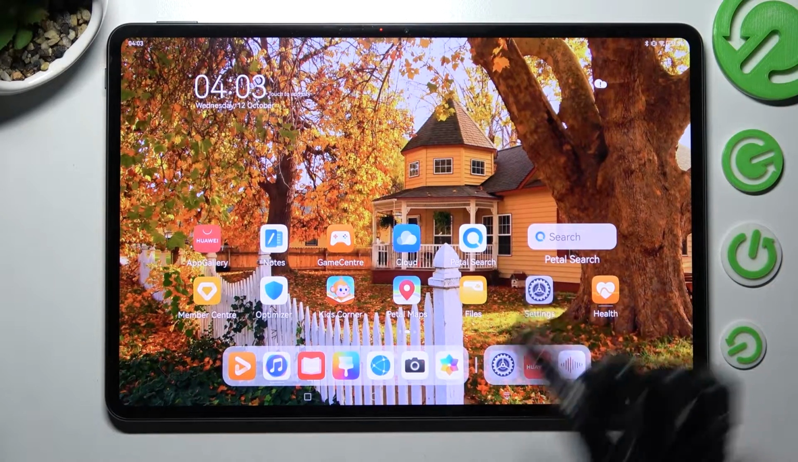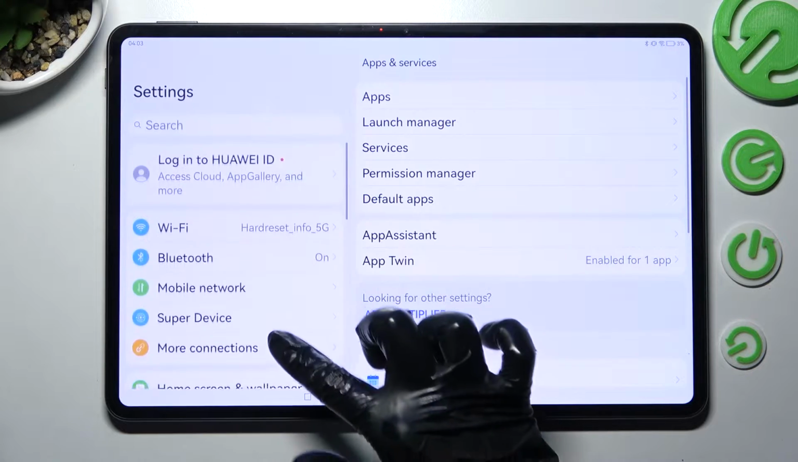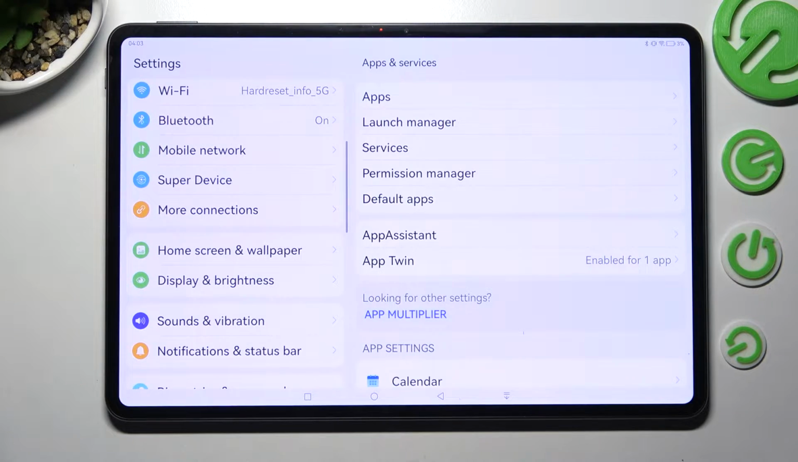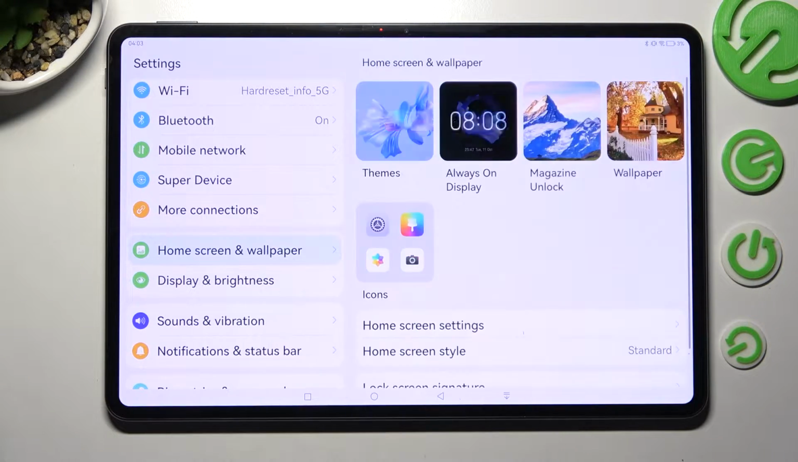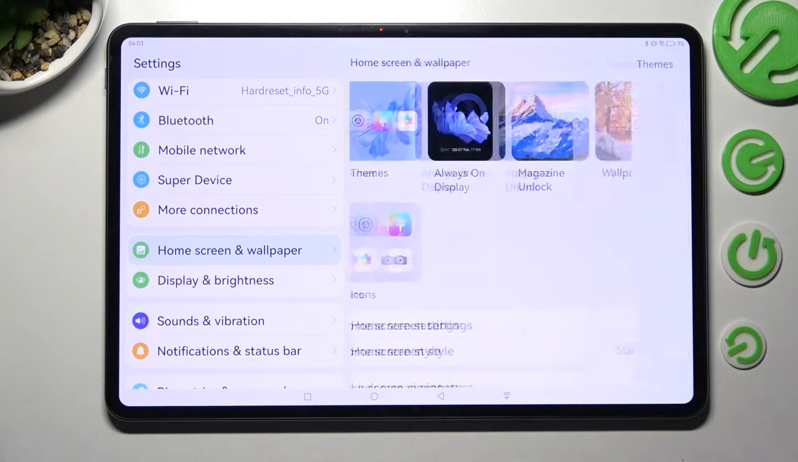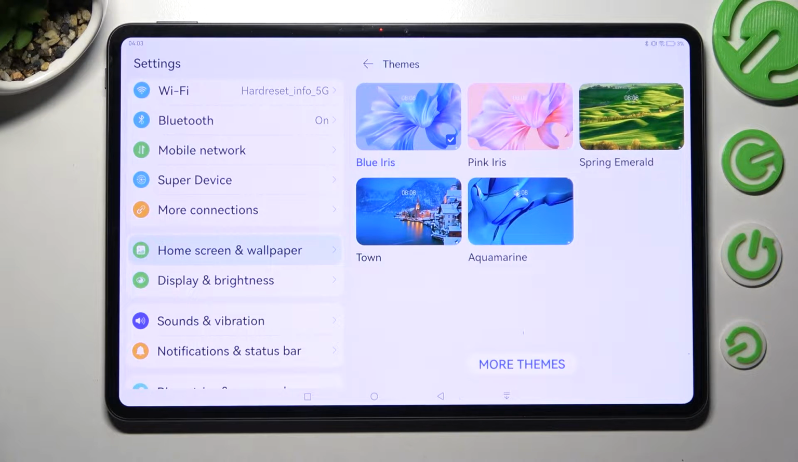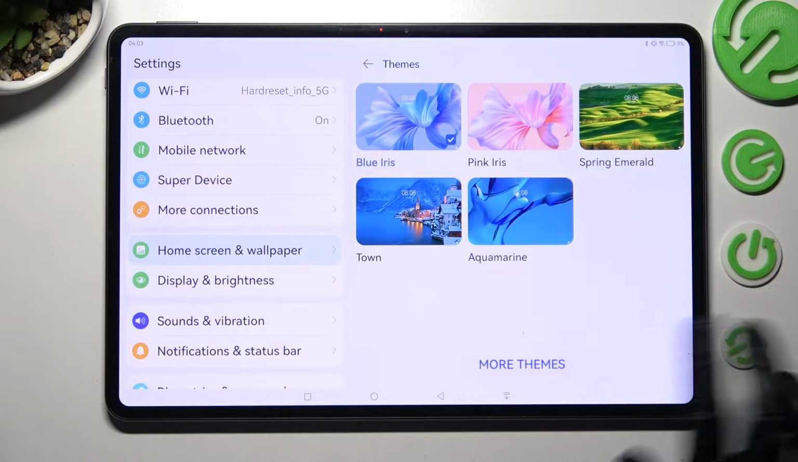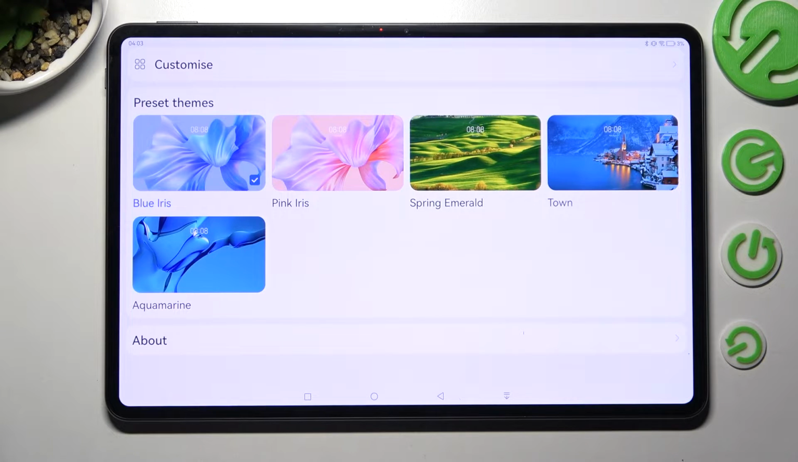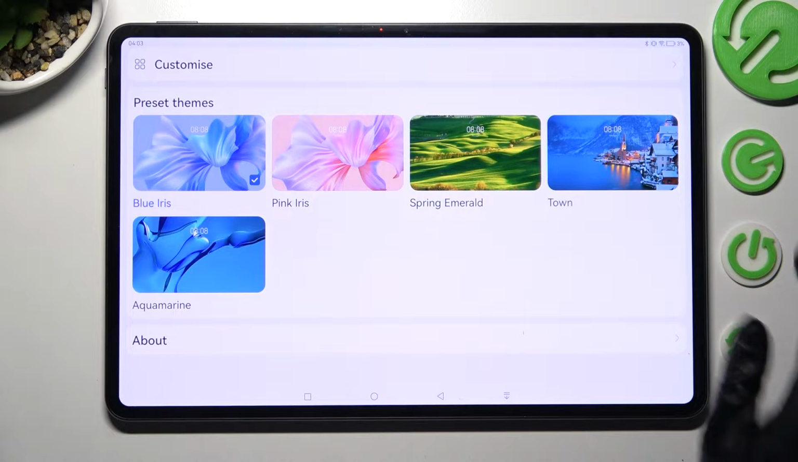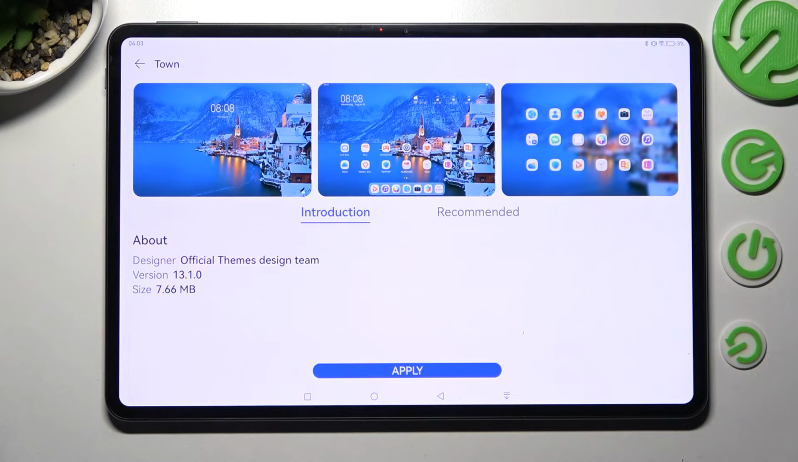First of all, go into Settings. Now you need to click on Home Screen and Wallpaper over here and click on Themes. Finally, just click on the best one for you or select More Themes. And select one of them from here, like for example, Town. And when you're ready, click on Apply.